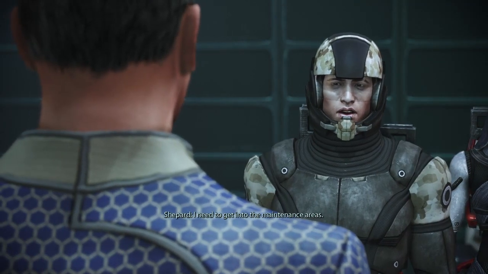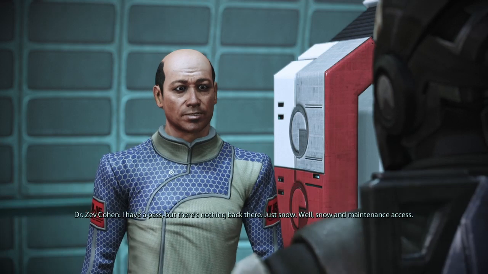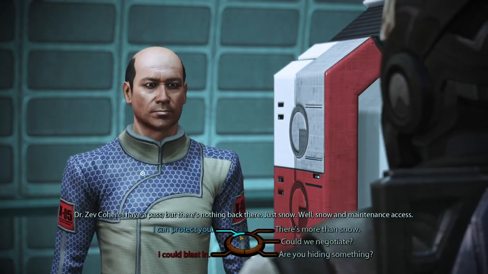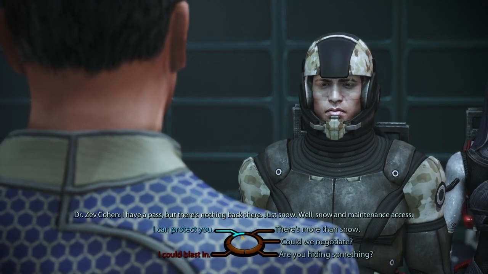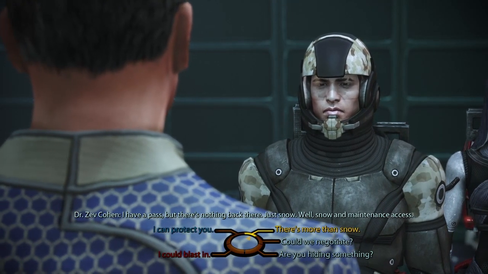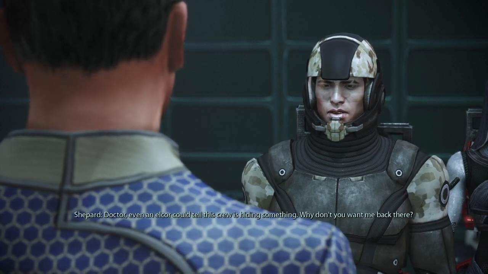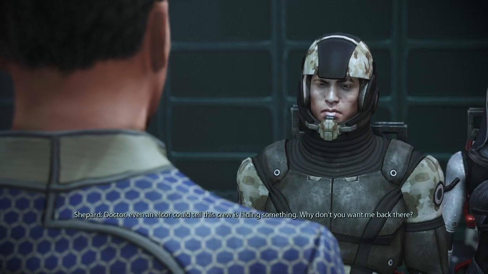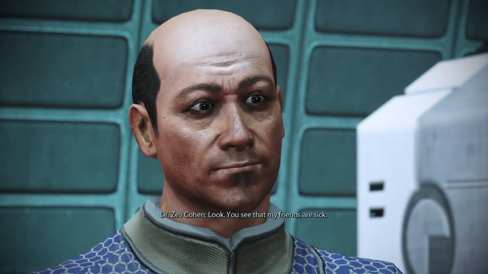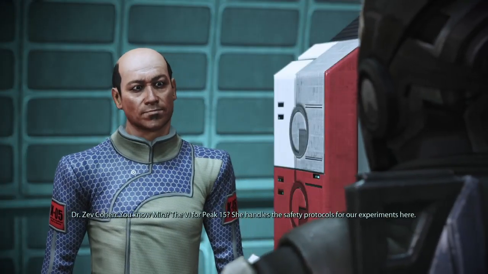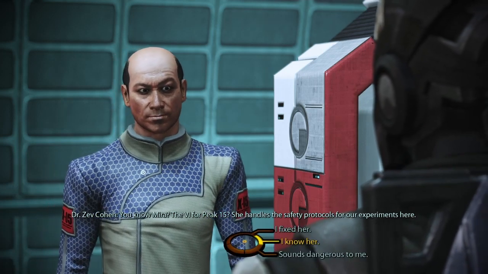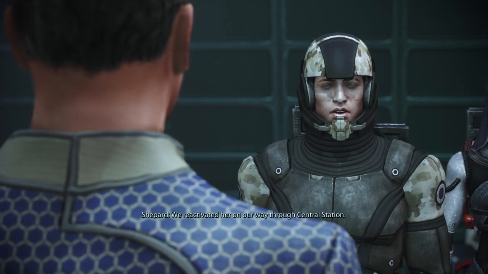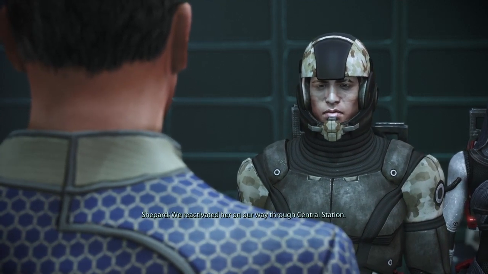I need to get into the maintenance areas. I have a pass, but there's nothing back there, just snow. Well, snow and maintenance access. Doctor, even an Elcor could tell this crew is hiding something. Why don't you want me back there? Look, you see that my friends are sick. You know Mira, the VI for Peak 15? She handles the safety protocols for our experiments here. We reactivated her on our way through Central Station.